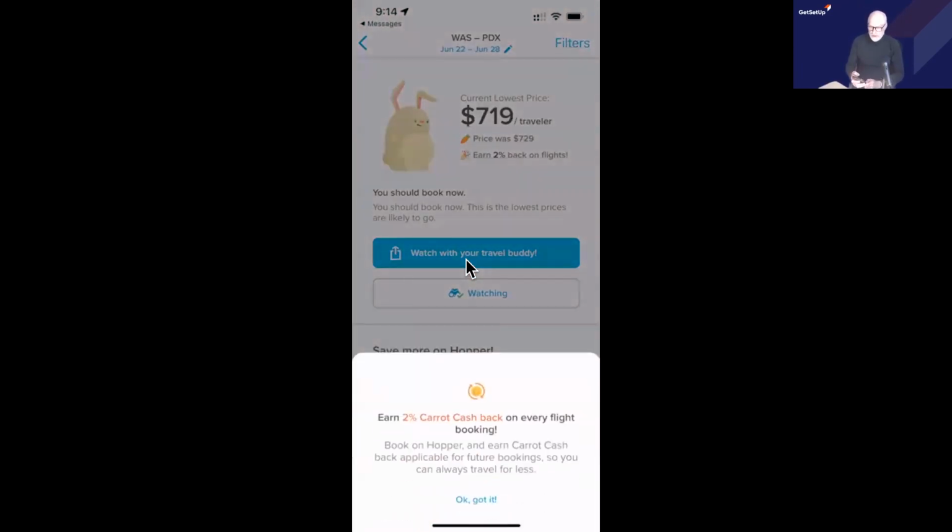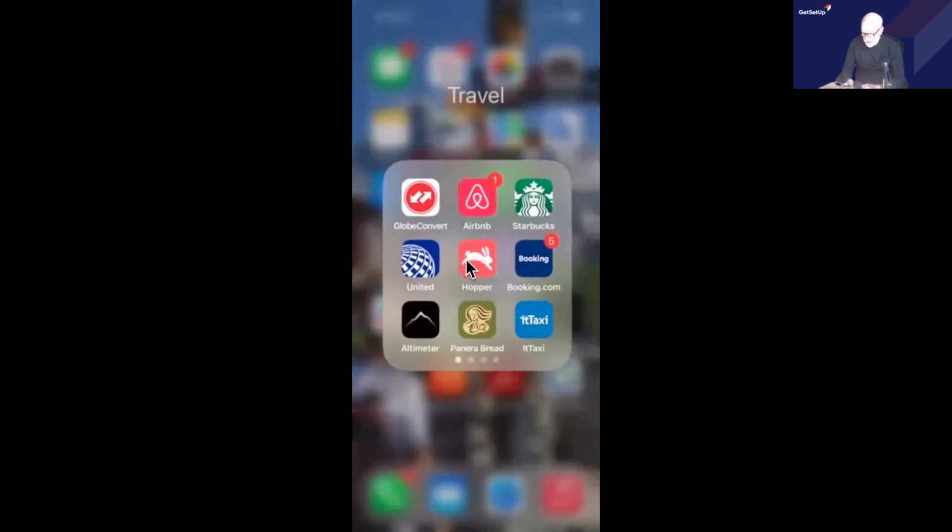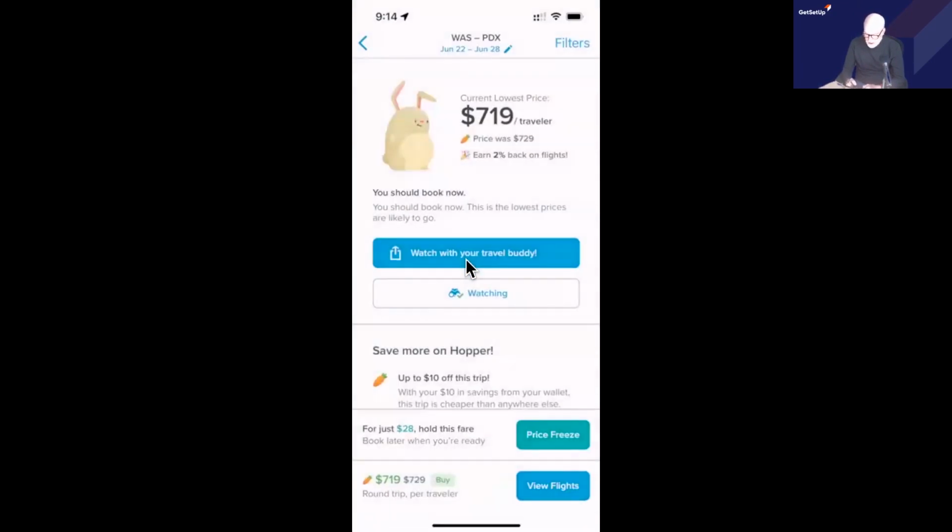And you'll notice here, I can get 2% cash back on every flight booking. Okay, I don't need Carat Cash. Right now it's telling me the lowest price is $719 per traveler. That's a lot for a round trip flight from Washington to Portland. Obviously, I'm not going to take that.